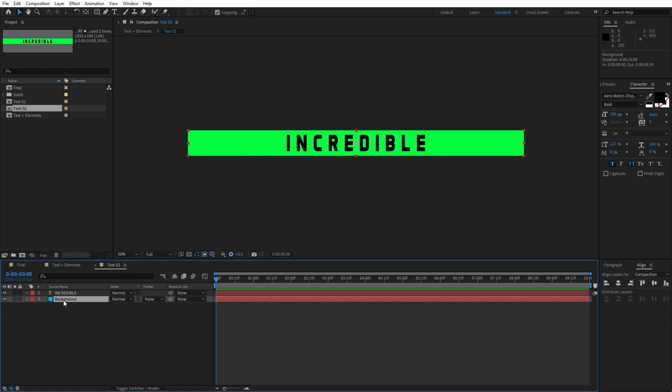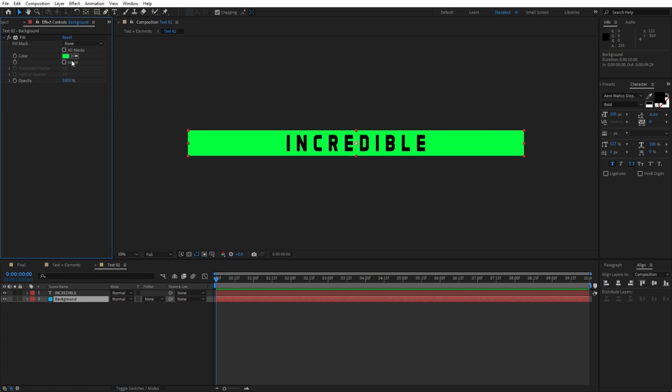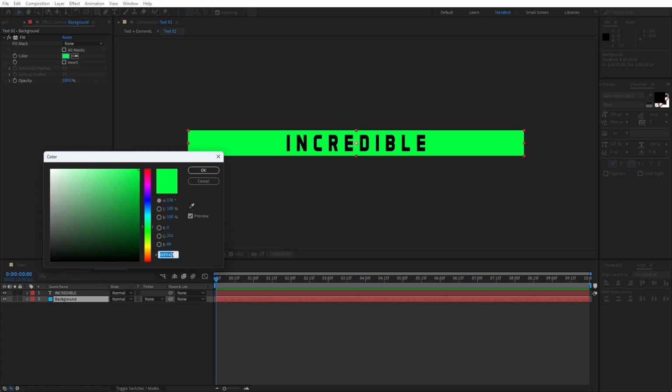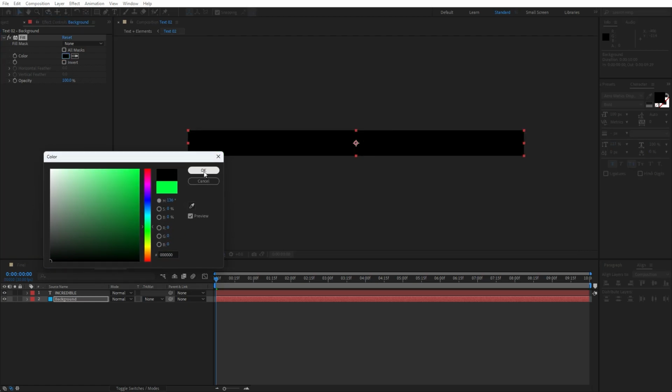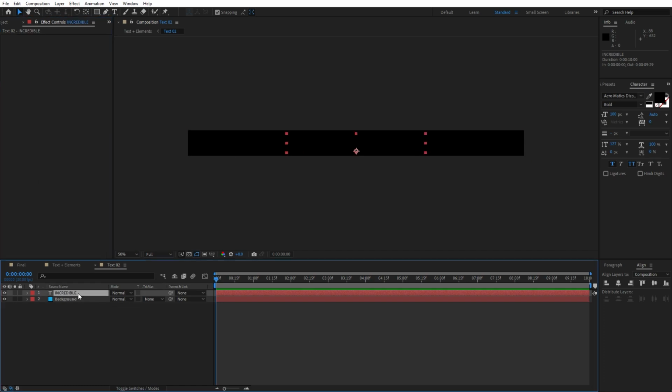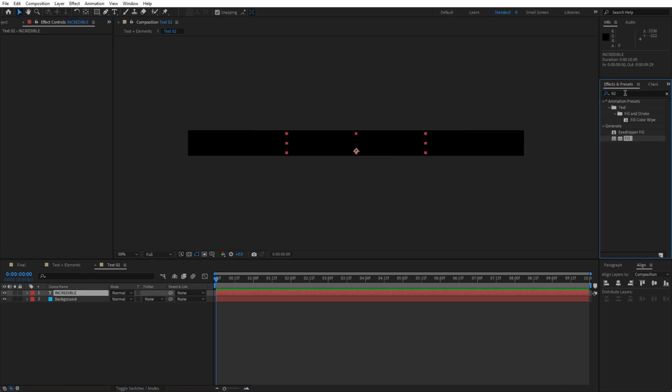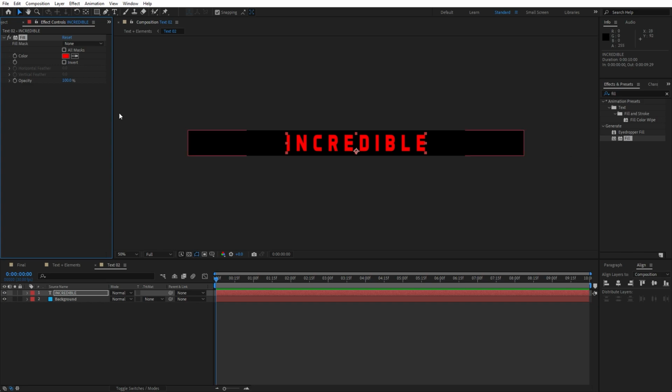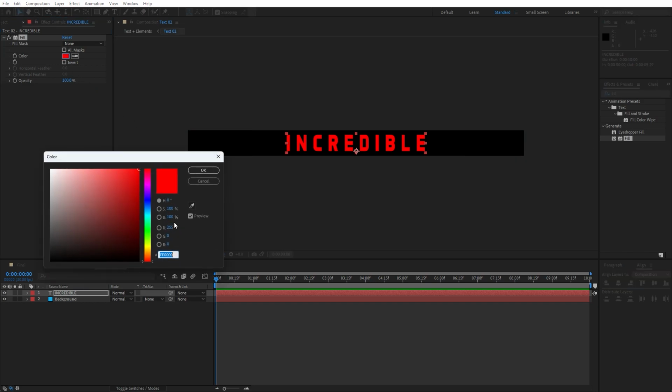Hit here on the background, hit F3 to show effects control. We can copy this hexacode for later, hit Ctrl plus C, hit OK. And here also you can change color to black color and go here on incredible text. Also find in the effects and preset fill, double click and let's copy hexacode or go 00FF42 for this cool green color.